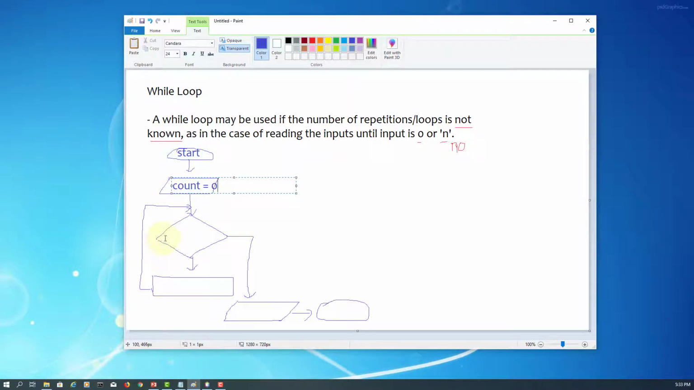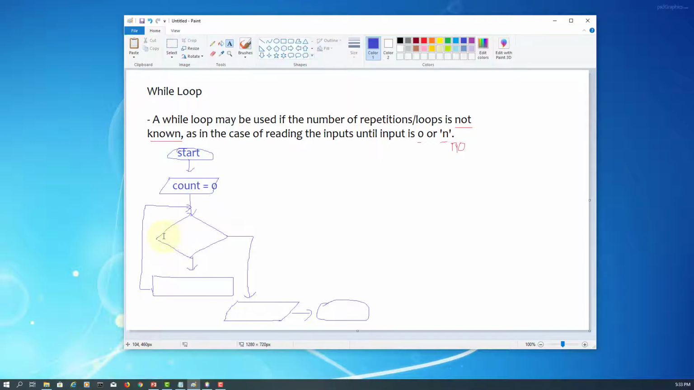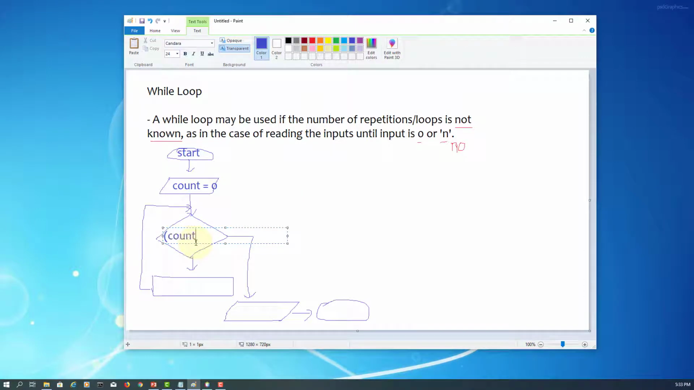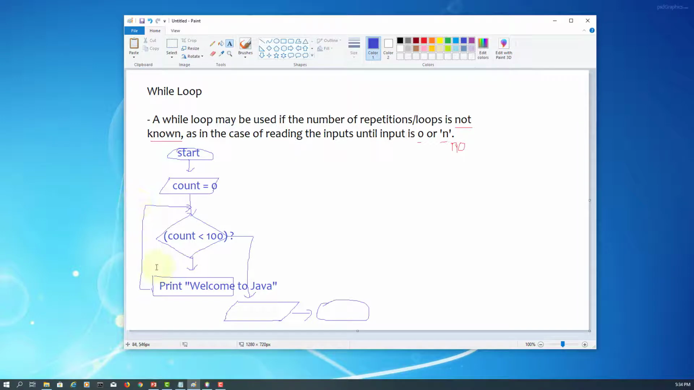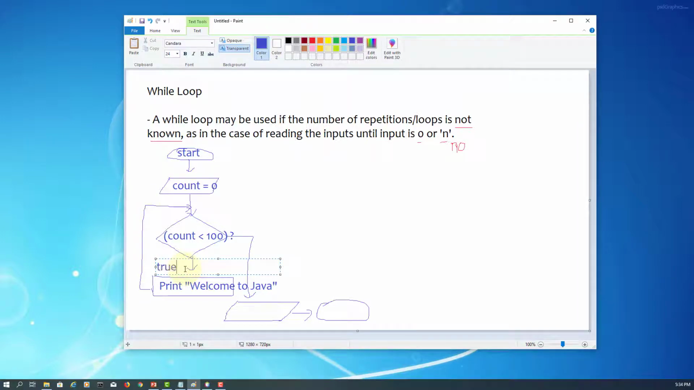Here I will say count equal to 0. And then less than 100, that's the condition we have. Let's say I'll put the condition as a question mark. That will be an if statement. Welcome to Java. In this case, 100 times, because we start from 0, 1 all the way to 99, that will be 100 times. So that's the one. I will say true.